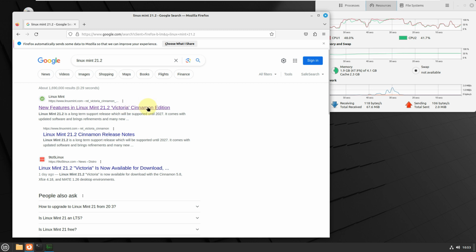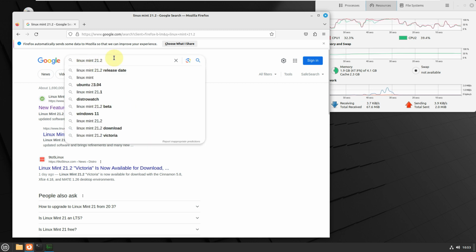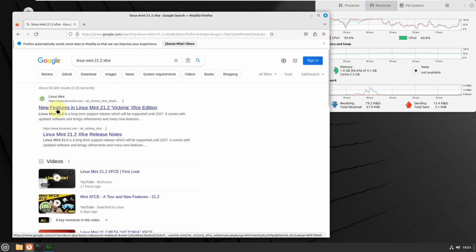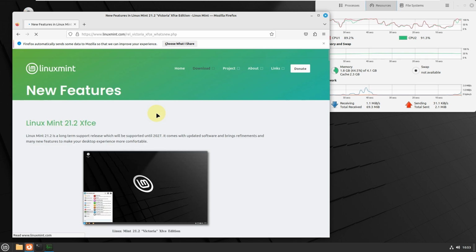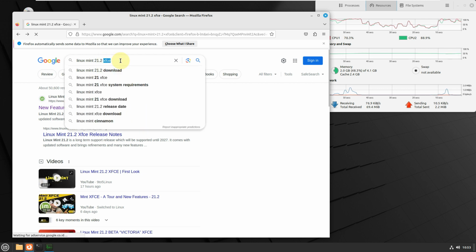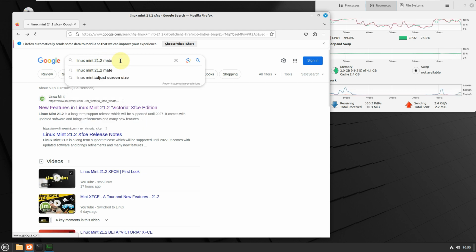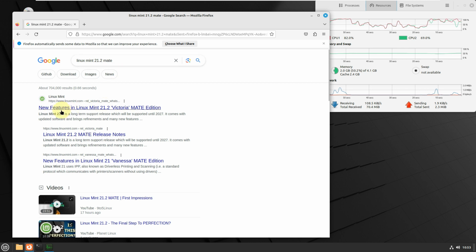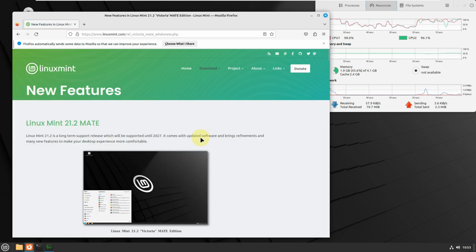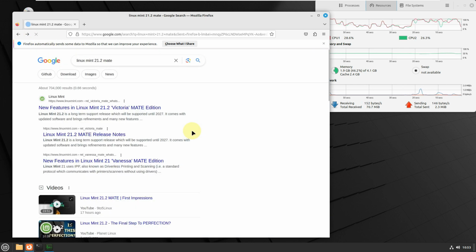If you want to see the XFCE, just type in a search term like Linux Mint 21.2 XFCE, and you should be seeing the new features. And here are all the changes. And if you want the MATE desktop environment, you just need to remove XFCE and type in MATE desktop environment. And here it is, new features in MATE desktop environment. Just go through everything and you should see what has changed here.